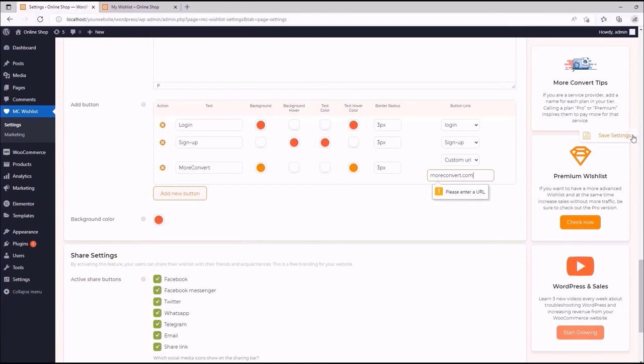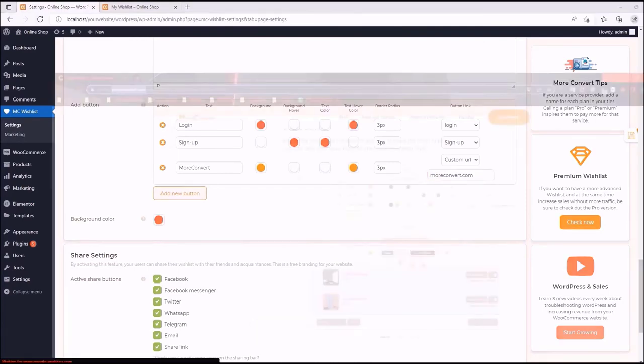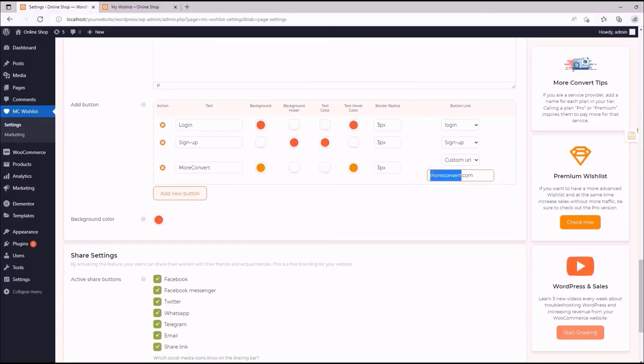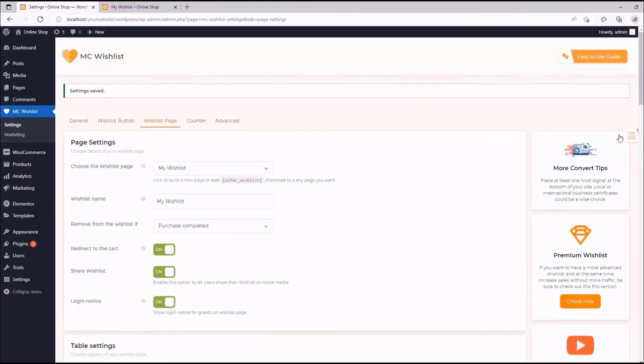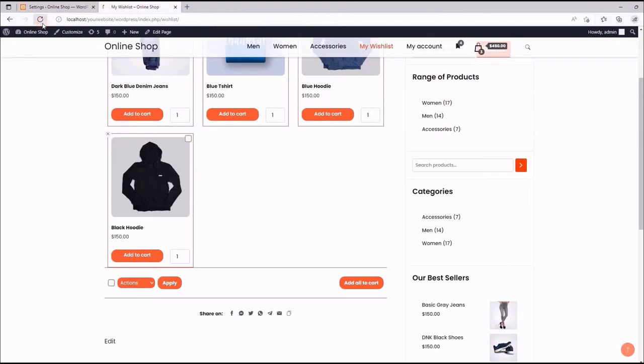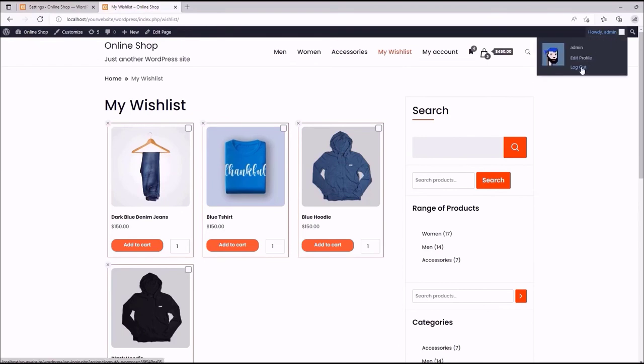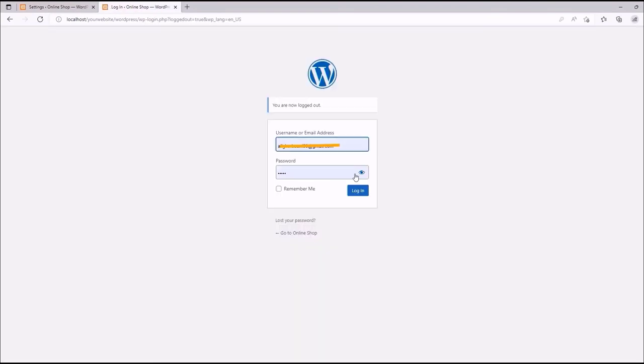Let's save the settings. Okay, here the plugin says we should enter a valid URL. I think it means we should add a complete URL that includes the HTTP word, and I think it's valid enough. Let's save it and see the changes. Okay, let's go to the wish list. To see the login notice, we should first log out of the website.